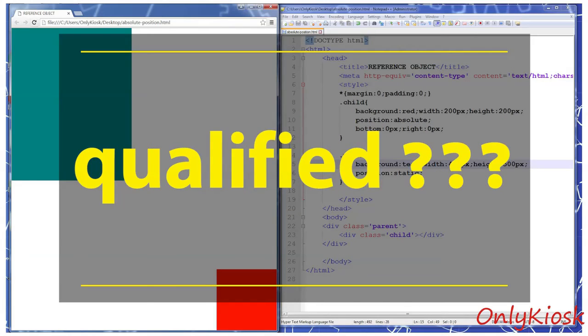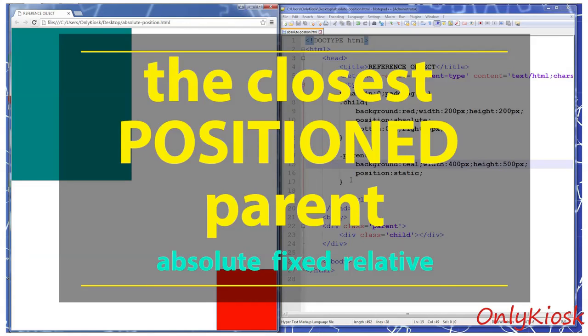So what kind of parent tags are qualified? Well, from the experiments we've just done, we already have the answer: the closest positioned ones. If no parent div is positioned, the browser border will be used as a reference object.